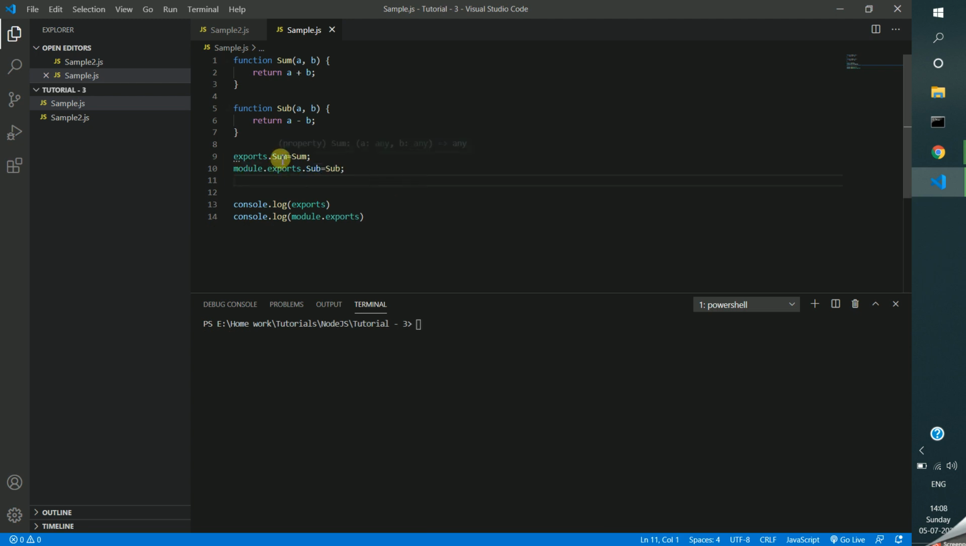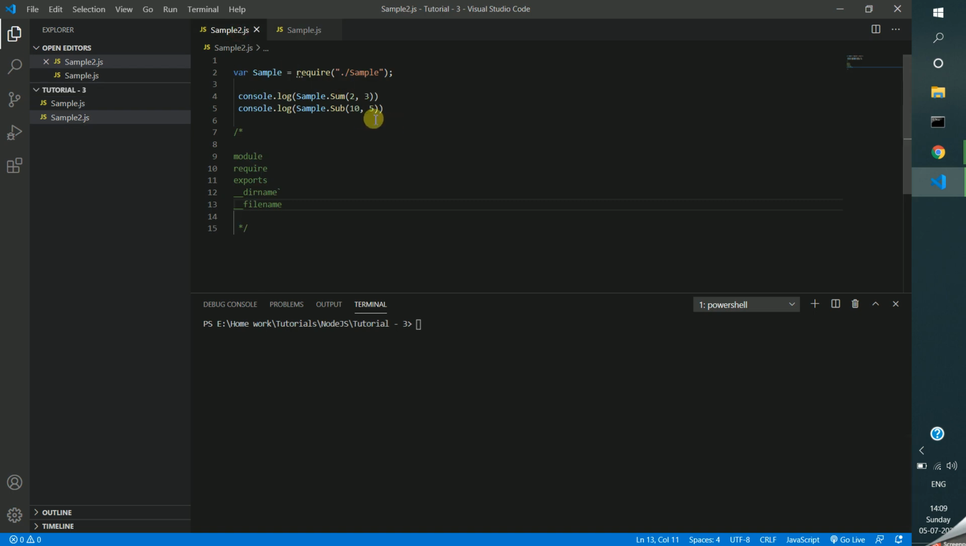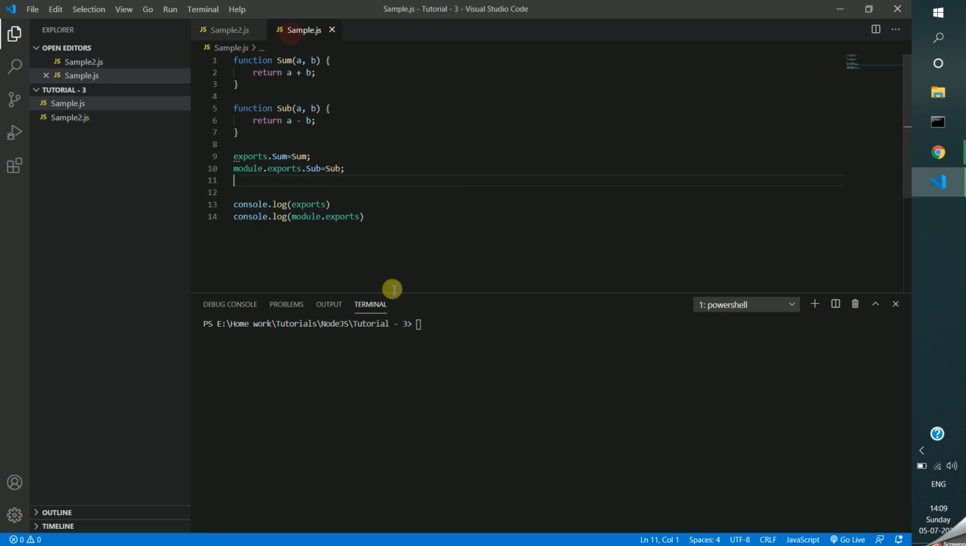Okay, here we are trying one thing differently. I am creating one property in the export object. I am assigning the method for that. I am using one more property, module.export. So let me execute this. Here I have reverted back like the previous one. Here I am using sample.sum and sample.sub. Okay. If you run this code, you can get the two values assigned in both objects.